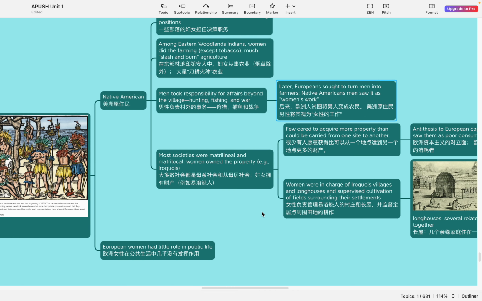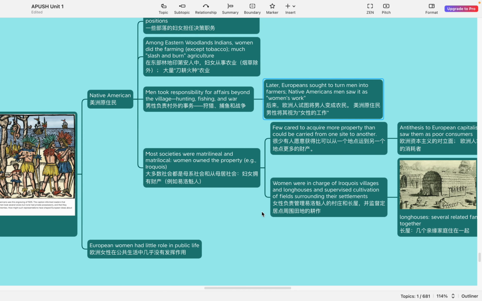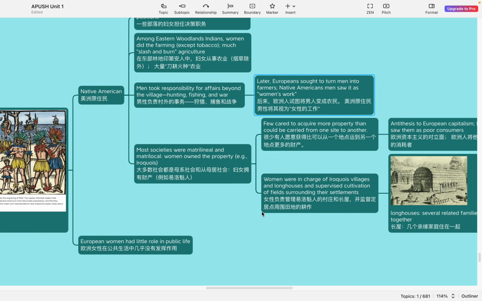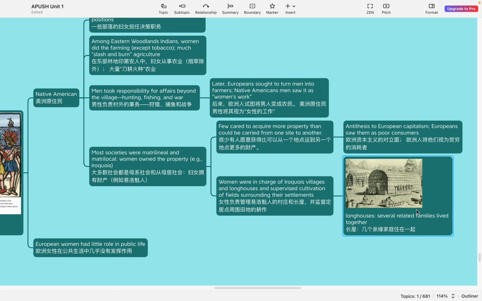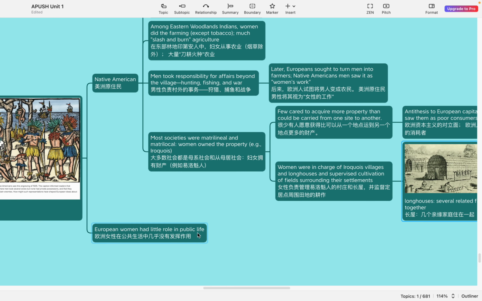Most Native American societies were matrilineal and matrilocal, with women owning property and managing villages. Meanwhile, European women had little public role and few property rights, often stuck in the supporting role without even a speaking part in the grand play of life.